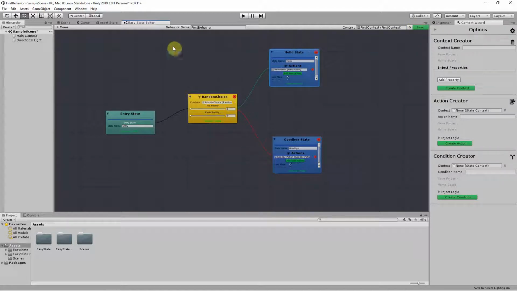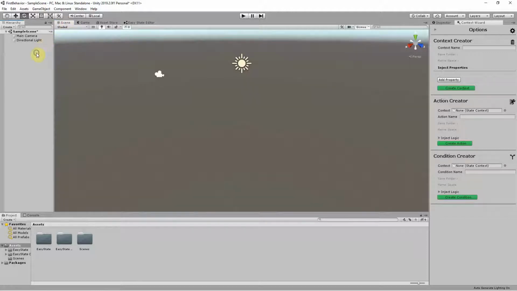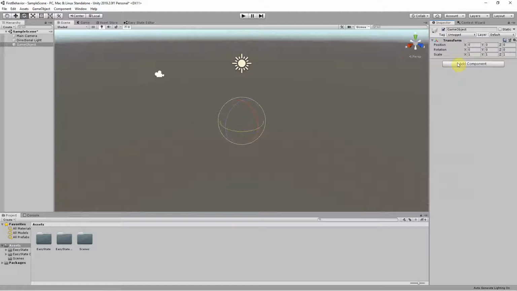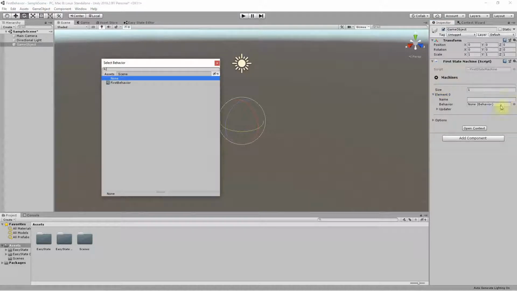Next, you'll switch to Scene View and add an empty game object to your scene. On that game object, you will add a First State Machine component. Under the Machines tab on that component, you will set the size to 1. Expand element 0, and on the Behavior property, set the behavior to First Behavior.